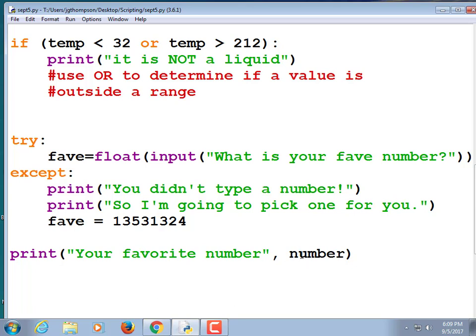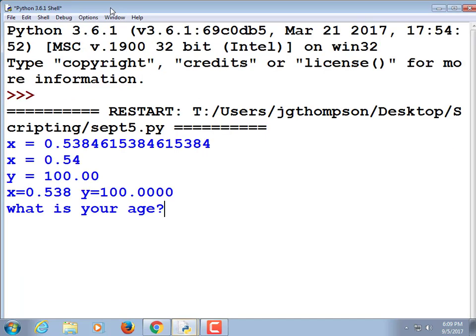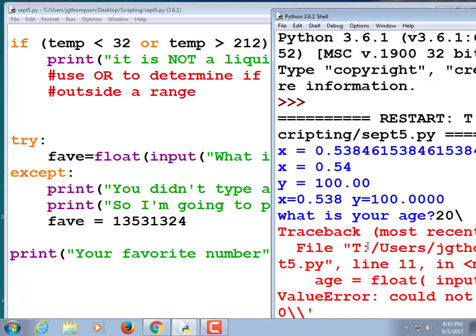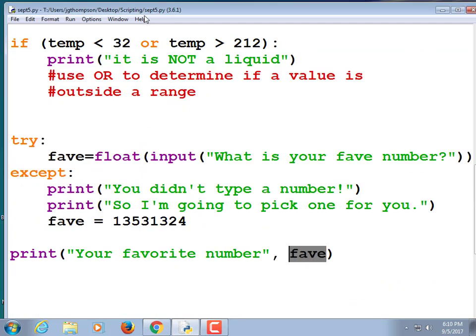You're right, that should be the word fave. Thank you for saving me from a syntax error. All right, everybody who typed number there, because I did. I had a brain sneeze there. So run the module. What is your age? Well, my age is 20. I'm not going to type that one wrong because we didn't put a try catch on it. We didn't put a try except on it. But I did type a slash on it, which blew it up. All right, great. Let's run it again.